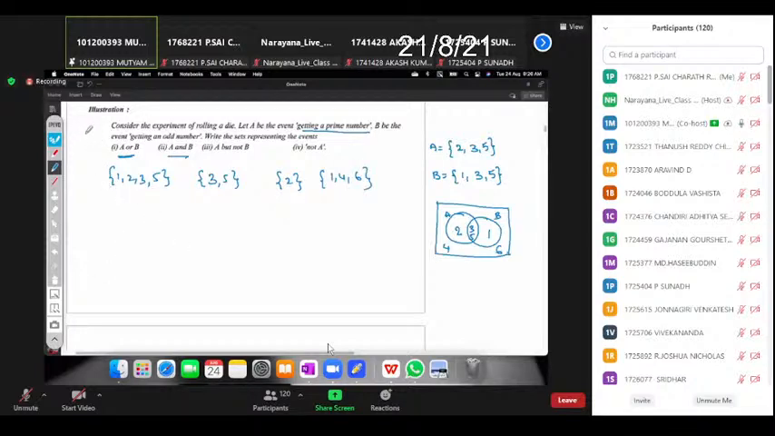So number of elements in sample space is S. Number of elements in A is equal to 3. Number of elements in B is equal to 3. Number of elements in A union B is equal to 4. Number of elements in A intersection B is equal to 2. Number of elements in A minus B, how many? 1. Number of elements in A bar is equal to 3. You can write the probability as total favorable cases by total number of cases. Automatically you'll get the probability. Okay.